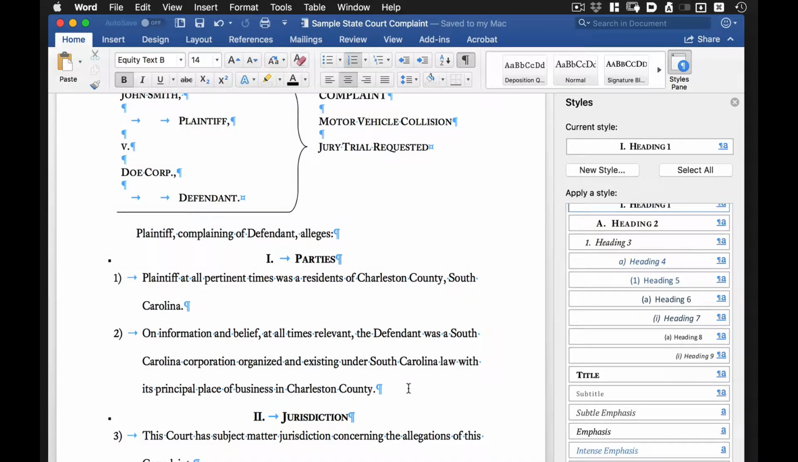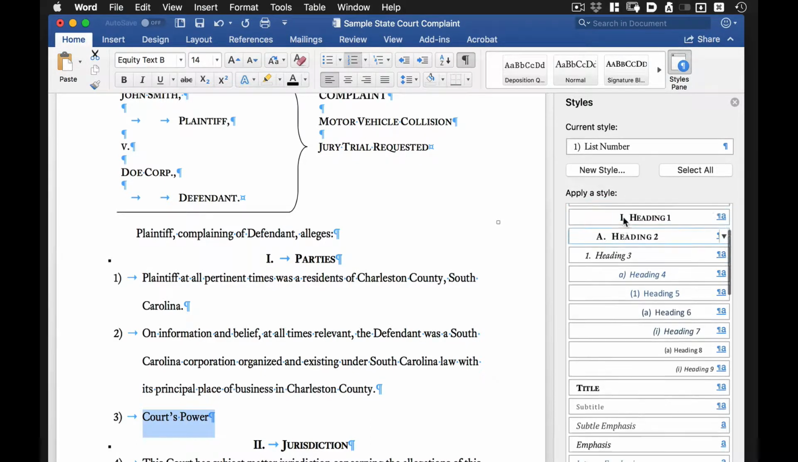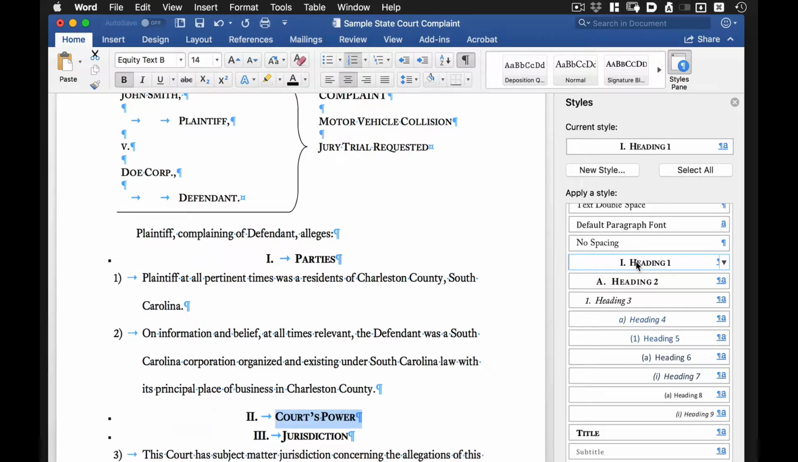If we were to make a new heading, for example right here, and we wanted to call it something like Quartz Power, we'll make up an example. If we select that, and instead of using list number, if we go to and click on Heading 1, it automatically takes on the formatting of Heading 1.